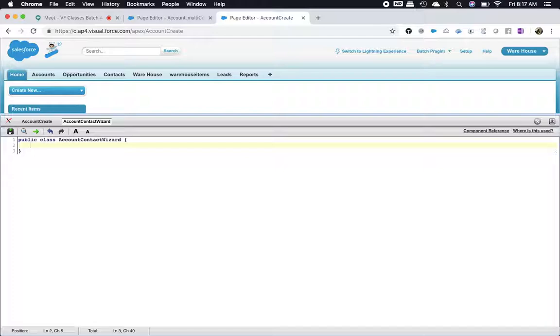Now if I want to save an account, what do I need? I will need a public Account acc variable. I need one variable to set. Clear?